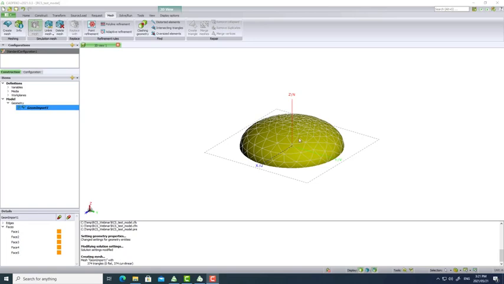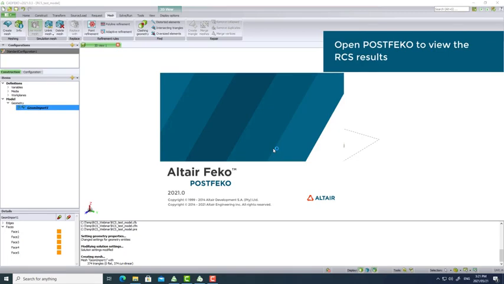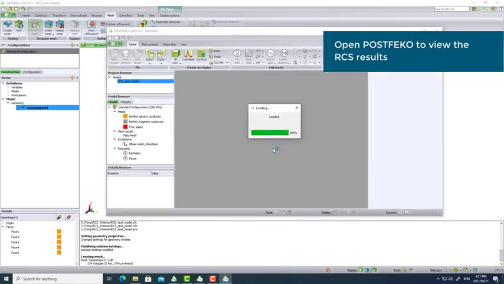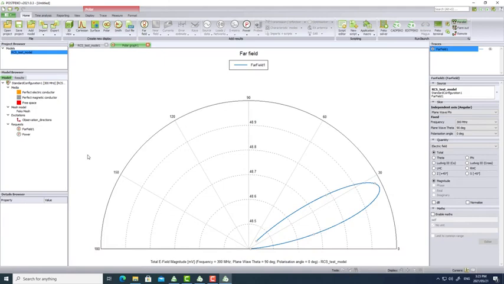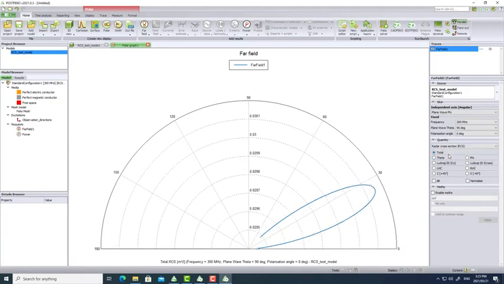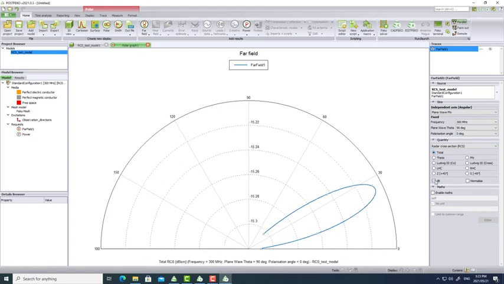Once the radar cross-section simulation has been completed, we can view the calculated output by launching the Feko post-processing interface, PostFeko. In PostFeko, we can add the full-fed results that we've computed to a 2D or 3D plot for visualization and further analysis. For this demonstration, we'll view our results on a polar graph, select the RCS quantity in dB.